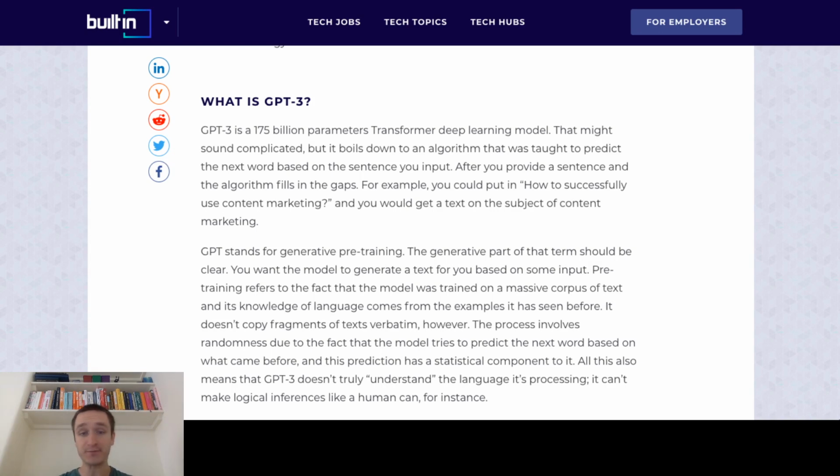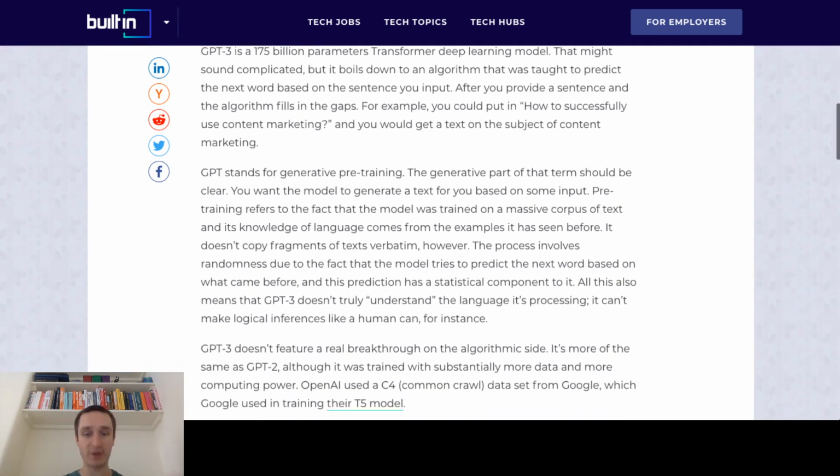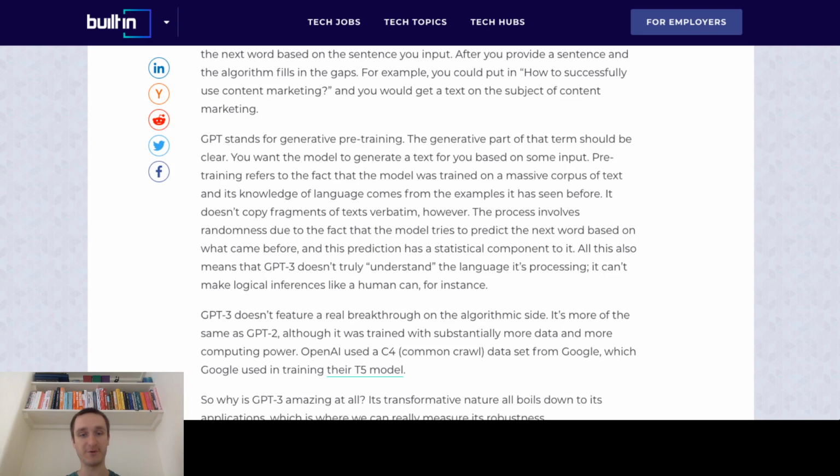So GPT generally stands for generative pre-training, and the generative part should be clear: we generate something from the input we provided. Pre-training refers to the fact that the model itself was trained on a massive corpus of text before, and its knowledge comes from this pre-training. So we don't fine-tune the model, we don't give new data as we go along, and that's the whole goal here. The original paper is called Language Models Are Few-Shot Learners, which I will also explain in a moment. What is a zero-shot learner, a few-shot learner in the context of this kind of models?